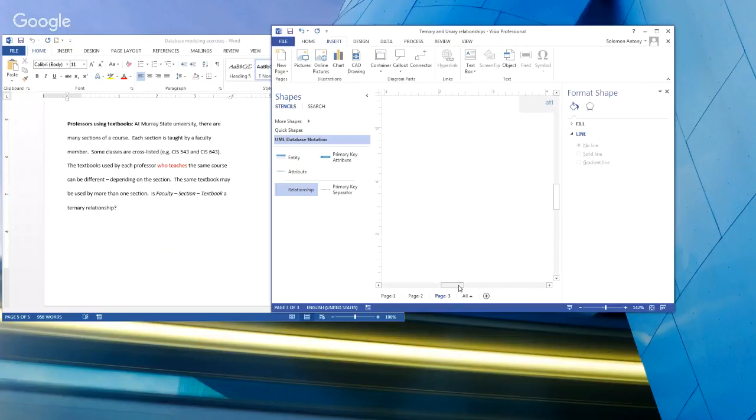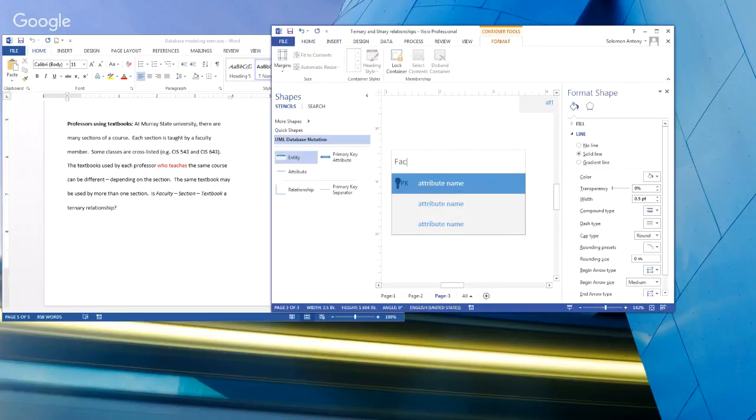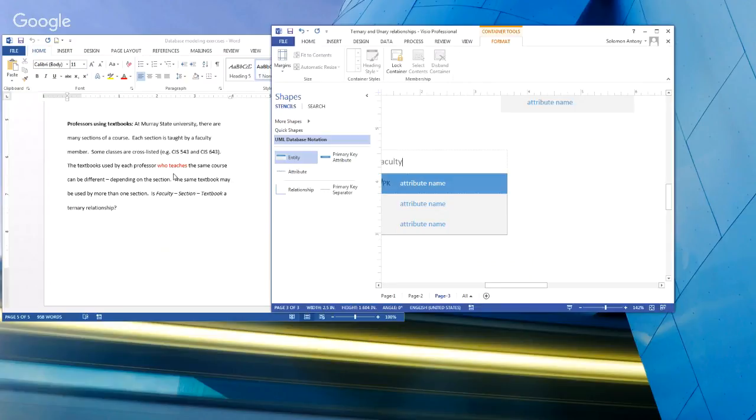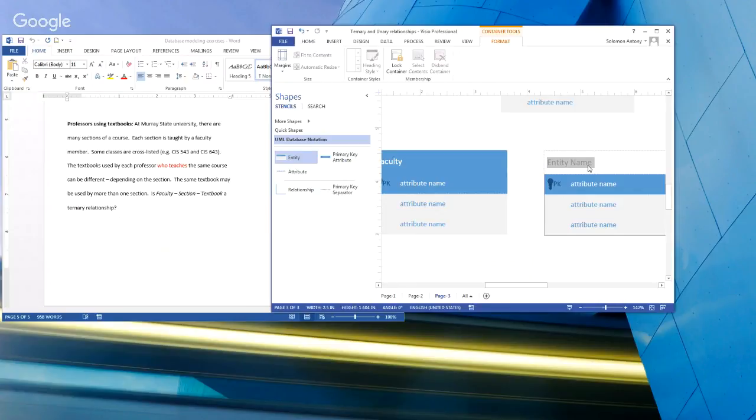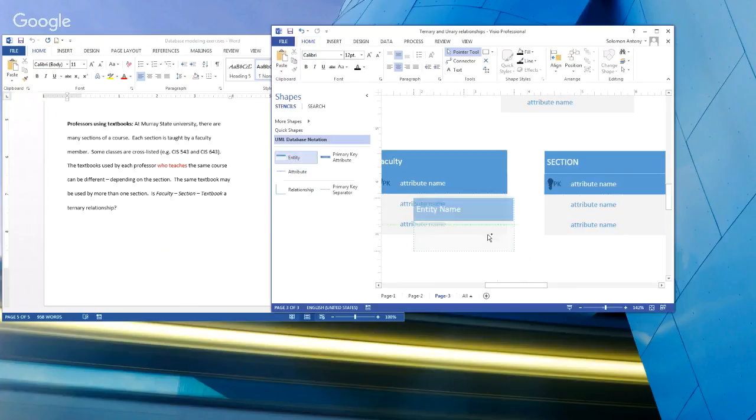We have a relationship. We have an entity, and faculty teaches many sections. It depends on the section. So section is something that belongs to a course. So it's all that here.